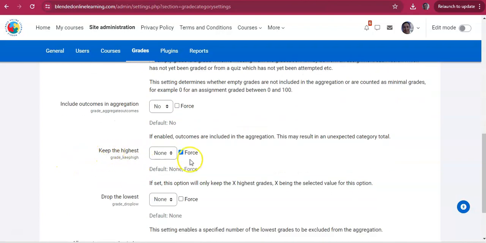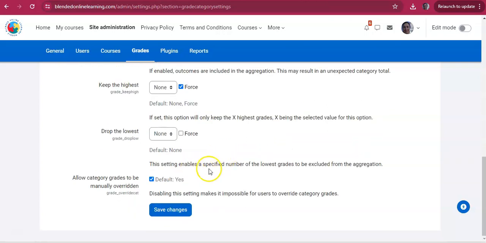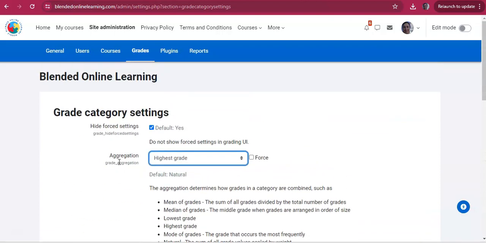Keep the highest. Yes, it's forced. That means that teachers at course level cannot change this. If set, this option will only keep the X highest grades. The drop the lowest, none. This setting enables a specified number of the lowest grades to be excluded from the aggregation, and allow category grades to be manually overridden. Yes, if we disable this setting it makes it impossible for users to override category grades. Yeah, it's important to have that possibility to override category grades. Good. So lots of things here.